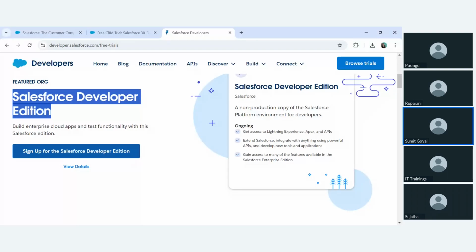In this subscription, we can practice admin, developer, integrations, whatever topics we have decided to cover in this training. All the topics can be practiced here. So you don't have to get any additional account or any additional services for practicing Salesforce development. Okay, this is enough.